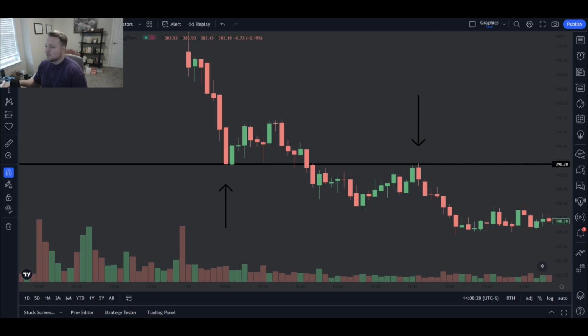So we broke that level, came back up, retested it, rejected it, and you guys can see the move that happened was substantial. It was 390.40 all the way down to 388, so a 2-point move in about 6 candles. This is a 5-minute chart, so you guys can see how substantial that move was after the fact.